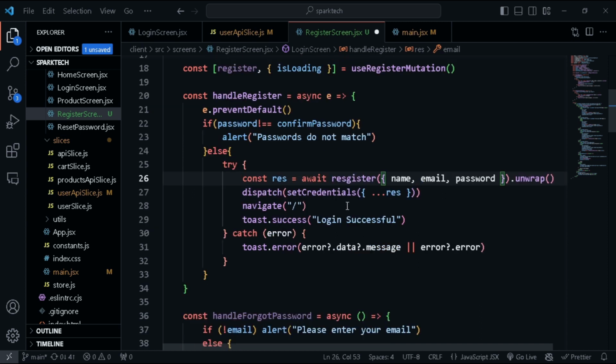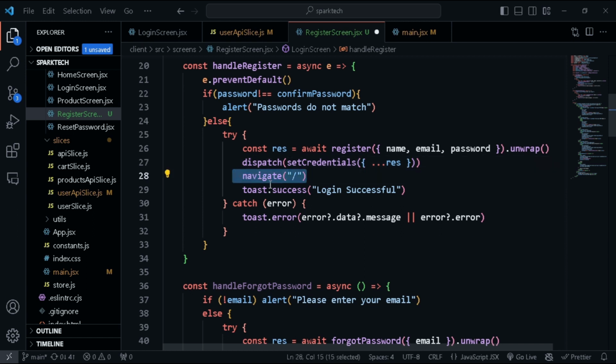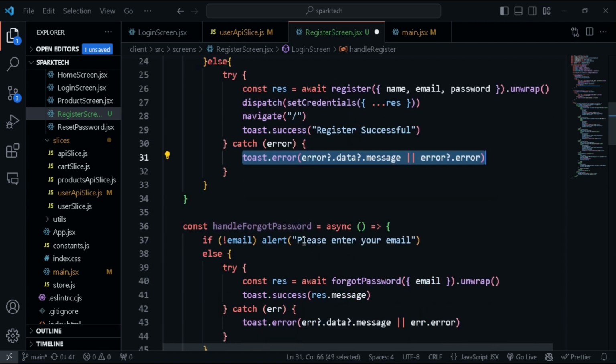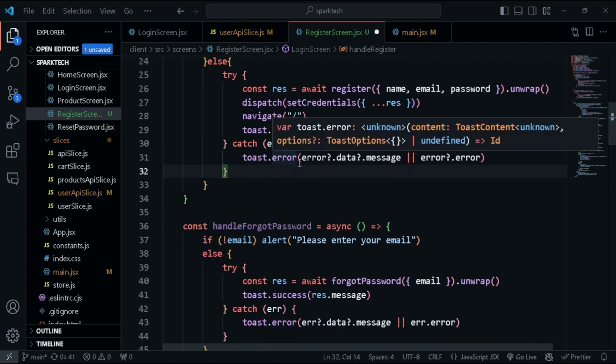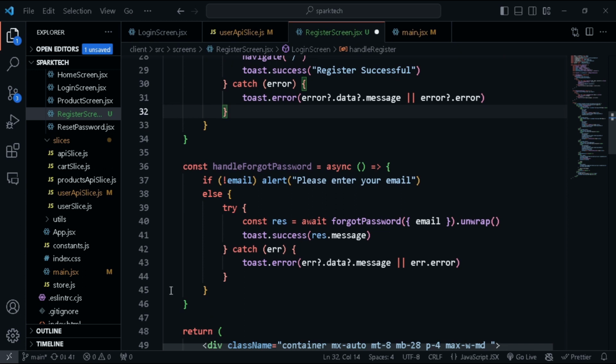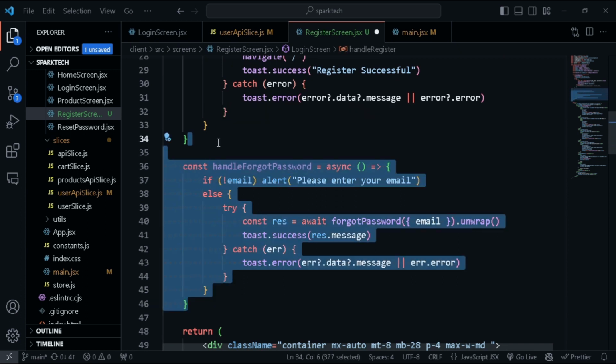All right, and now we are going to dispatch setCredentials and pass in the response. So this is register, and then we are going to navigate to the home screen and give it a success message saying register successful. And if there's any error we are going to catch them and display it as an error toast message. So we don't need this forgot password handler.